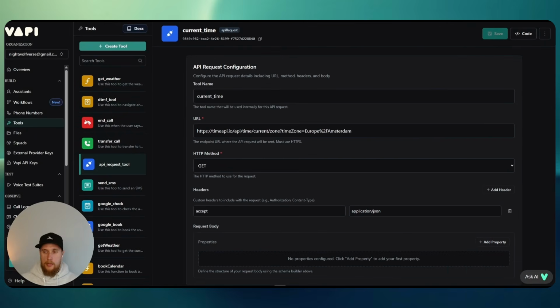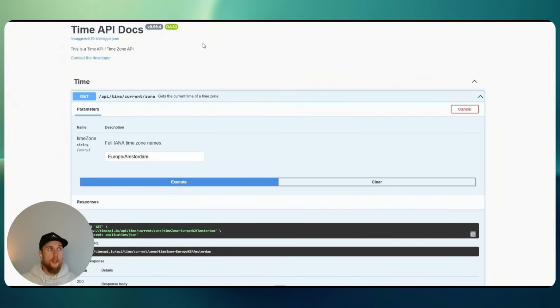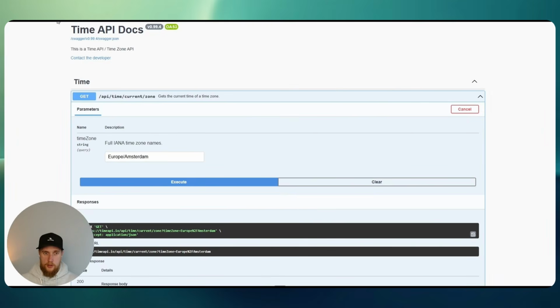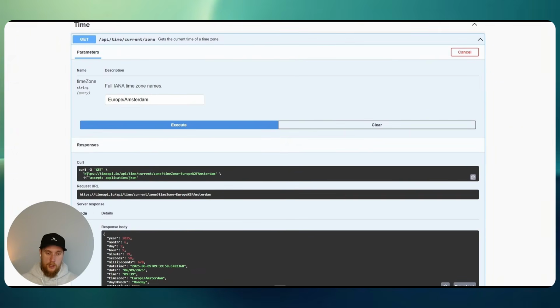So I've already done this, and I'm using Time API. Time API is a free service to grab the time for whatever time zone or location that you want to find. And here I've just sent through that I want to check the time in Europe, Amsterdam. And I've done that by coming into this. I'll put the link in the description below. And I've just copied this over.